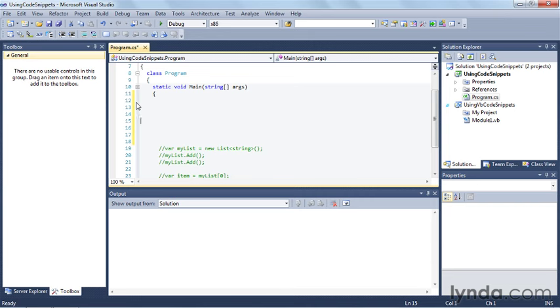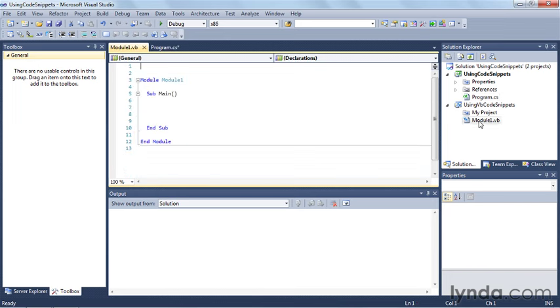Now those clever people over in the Visual Basic team, they are working really hard to simplify code entry. They've created about 200 snippets, which is more than the C# team did. So I'm going to switch over to this module1.vb file and show you how to add a snippet here. The trigger in Visual Basic is to type the question mark and then the Tab key.